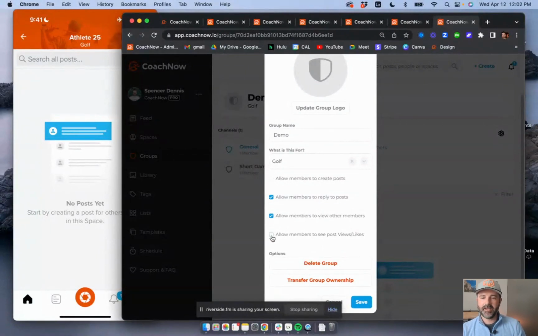This particular one, again, is kind of unlocking or blocking a pro feature that other pro members wouldn't be able to be a part of your group and see the statistics. Only you and your other admin would be able to see it, okay? So groups are incredibly powerful.